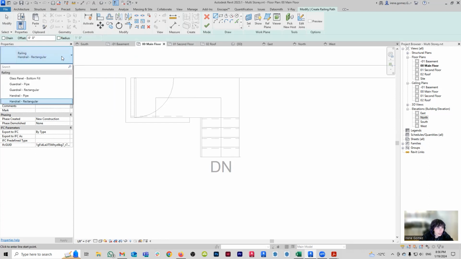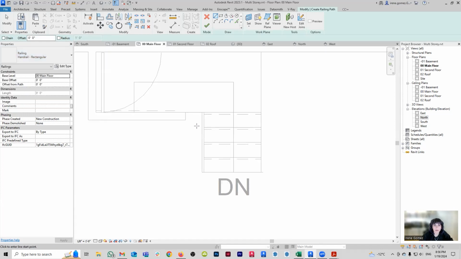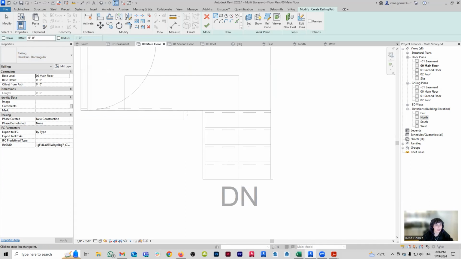We can choose our railing type. Revit gives you a bunch of options. I think I want to start with the handrail rectangular and take it from there. And with your handrail, you can put it right on the edge, but sometimes it can look a little bit funny. So what I like to do is start a little bit off, and then I can always move it.